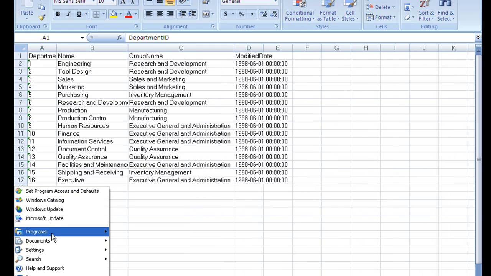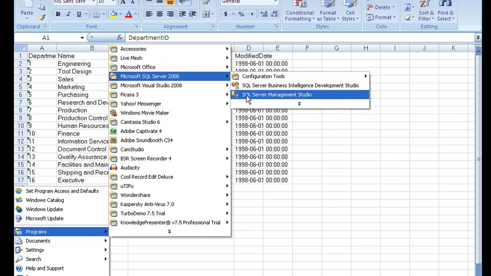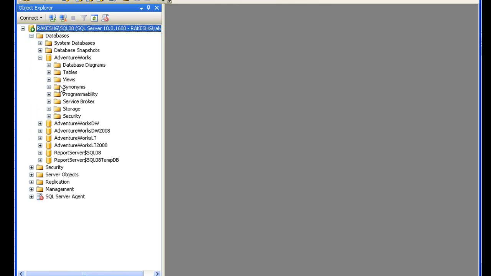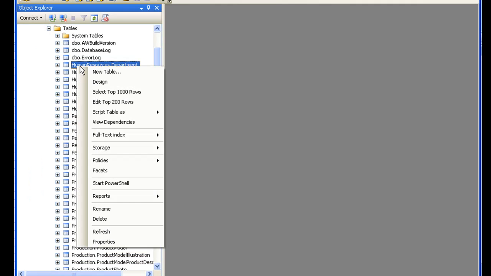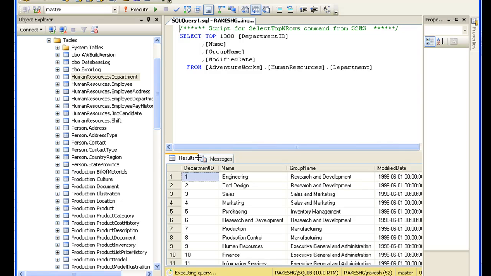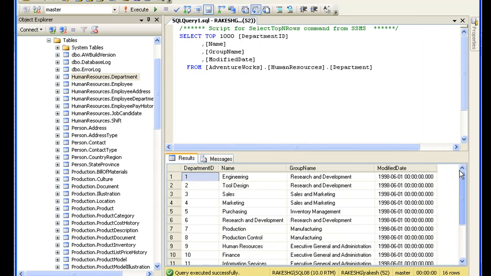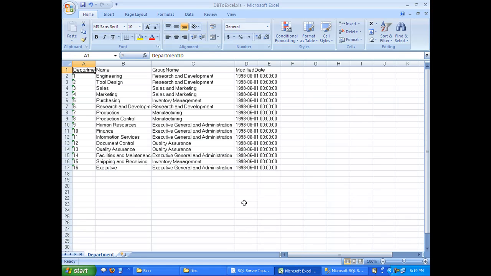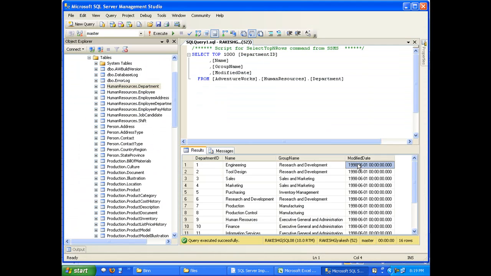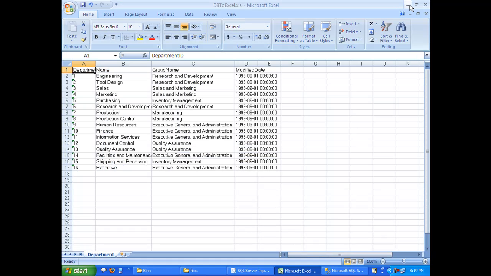So let's review the database also. SQL Server Management Studio. I'll connect it to my database engine. So in my databases, AdventureWorks, tables, if I select the top 1000 rows, it's going to give me the top 1000 rows, 16 rows over here: engineering, research and development, and so on and so forth. So you could see how easy it is to transfer some data from a database to a file.